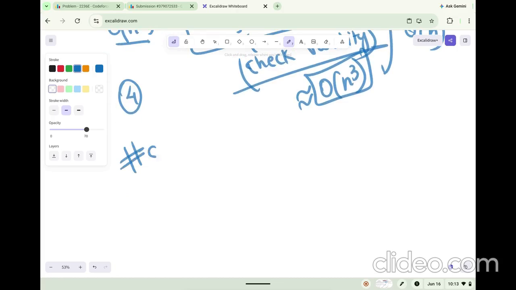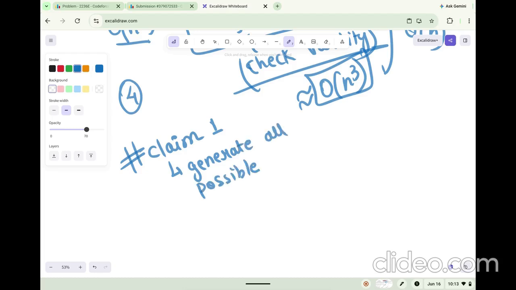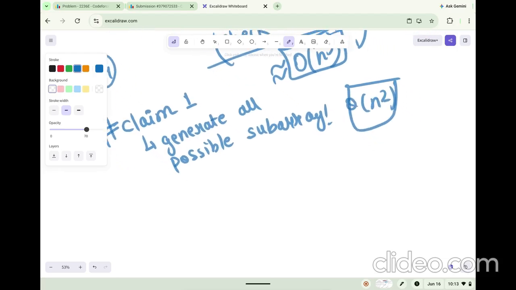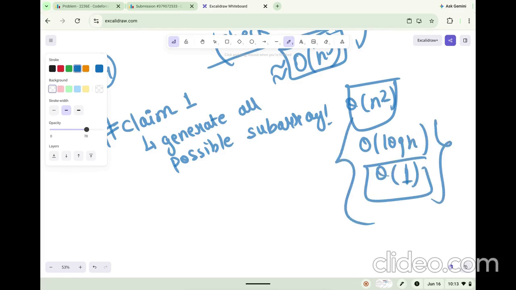Here comes my first claim, which will help you optimize the problem. Claim one is, you can't run away from generating the possible subarrays. One thing is for sure, you need to generate all possible subarrays. You will say, all right, this alone will take O(n²) time. So whatever code we write after that should be either O(log n) or O(1). We can't afford anything greater than these two.